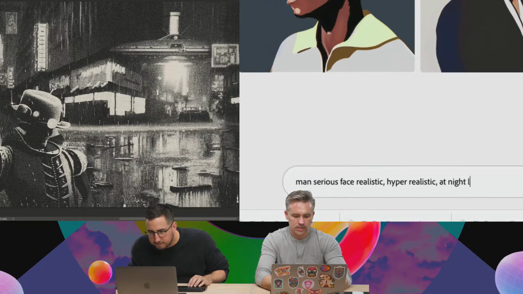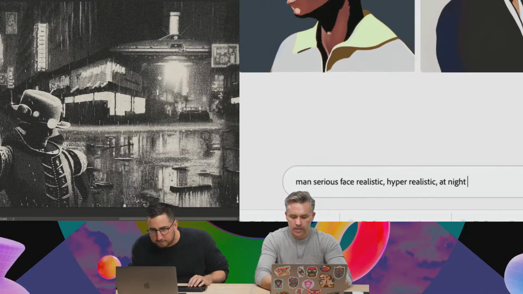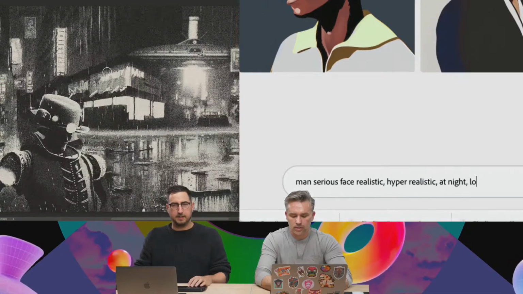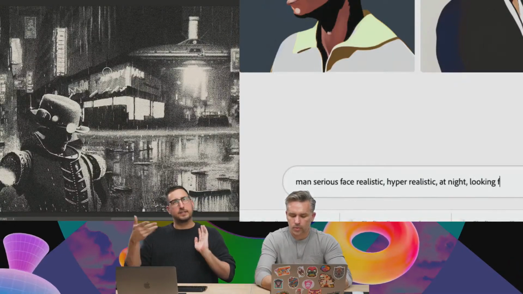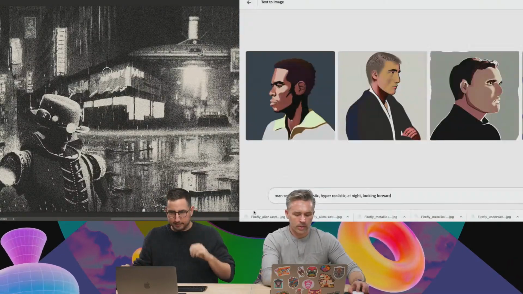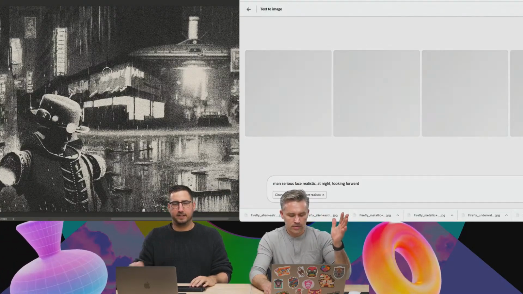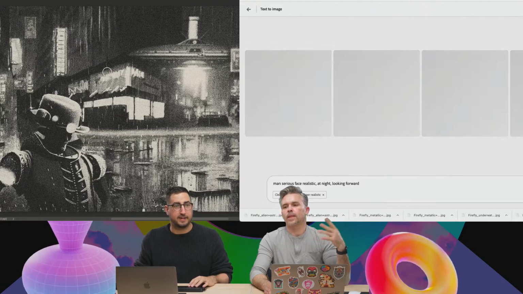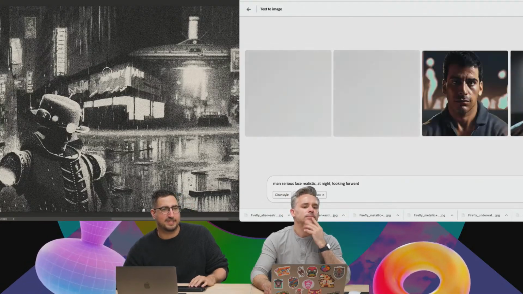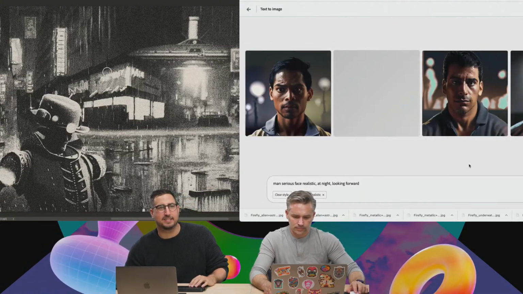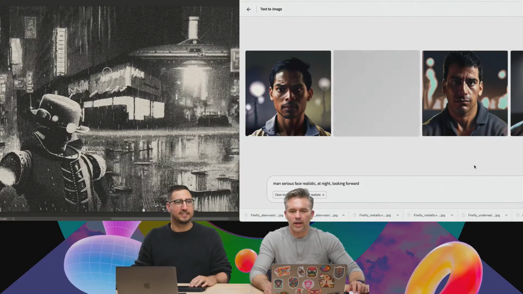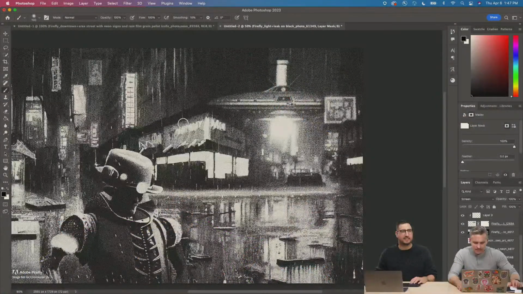At night, looking... I don't know if looking straight is gonna work. Ooh, I think they're looking forward. Yeah. We're looking forward. I was thinking straight ahead, forward. I guess we'll find out. Oh, and someone is saying your art looks like the Sin City movie. Absolutely, it does. 100%. A little Sin City action.